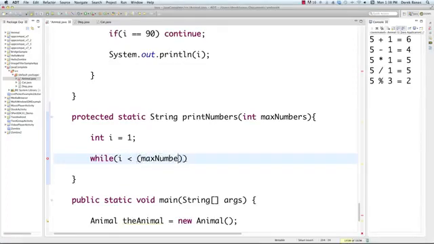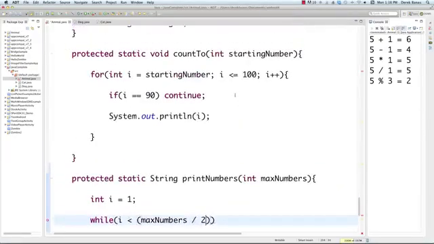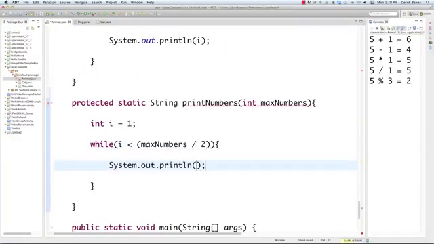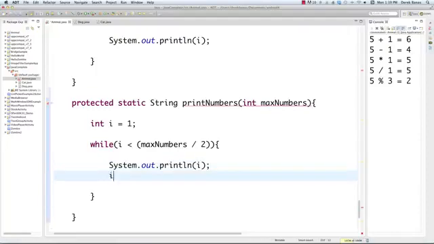So I'm going to go max numbers that were passed into it, and this while loop is going to print out the first half, and then this function we just made up here is going to print out the second half. Okay, I know it's goofy, I'm just doing it just to do something. There we go, sys out, print I, then we have to increment inside of the while loop also. That's how the while and the for differ from each other.